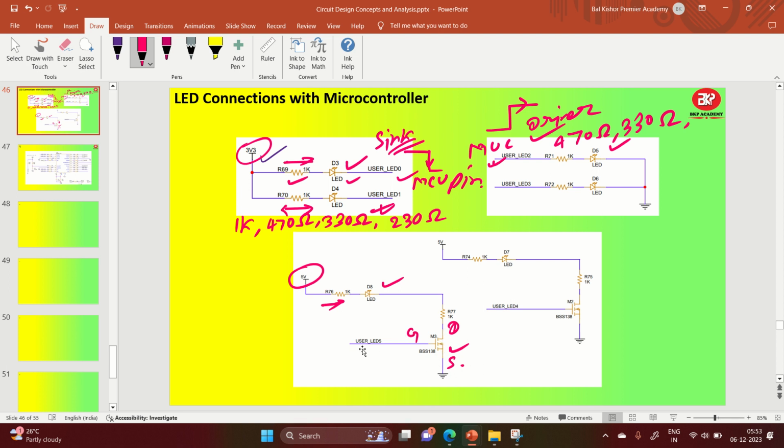Whenever the gate is driven, like you make it high through your MCU pin, so it is connected to the MCU pin, and the MCU pin is acting as an output pin. Understood? What is going to happen here? Once it goes high, then this gate will drive this MOSFET and it will get shorted. So from drain to source, the current flow will start. Once the circuit is complete, the LED will glow.